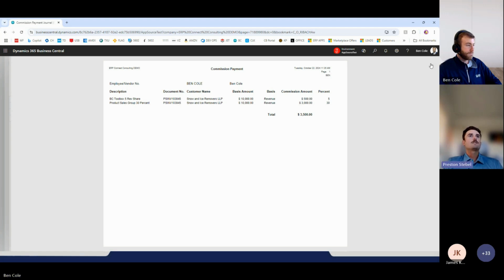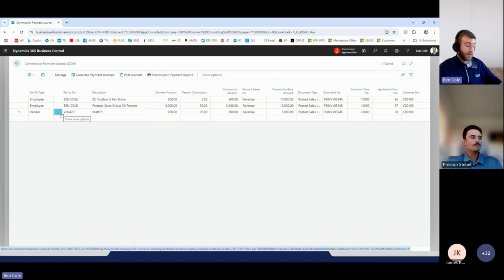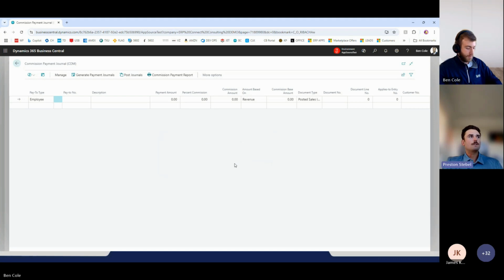Cool. Let's come out of here and post this journal at the top. Just to note, I'm an employee and Matt's a vendor. In real life, Matt's an employee too, but in this case, he's a vendor, and it's going to create employee entries for me and an unposted purchase invoice for Matt. We'll see how that works in a second. Beautiful, that looks good.